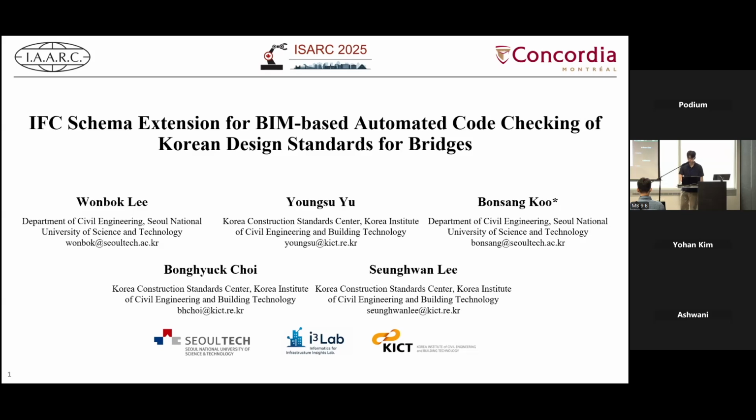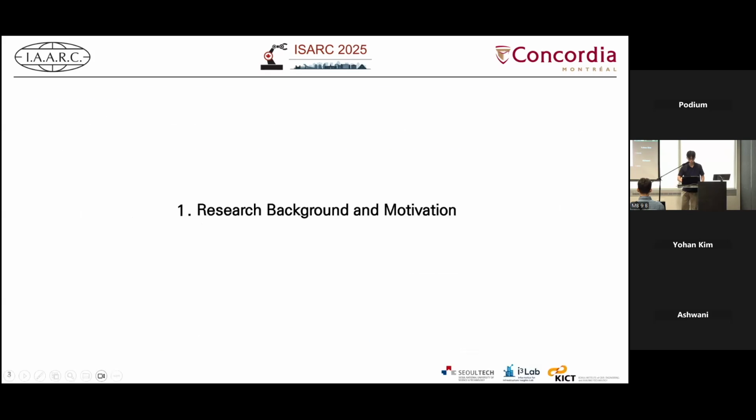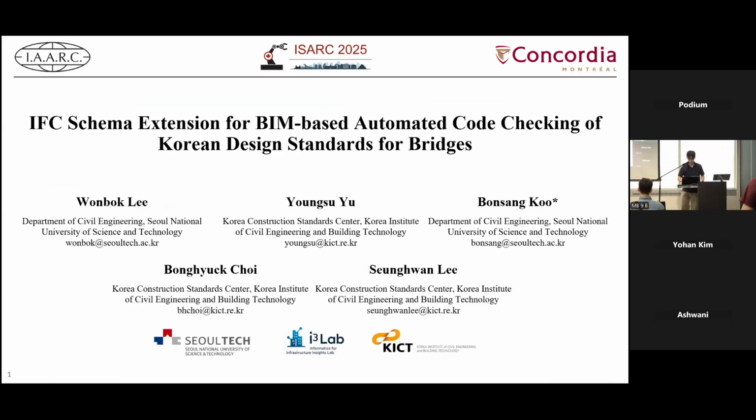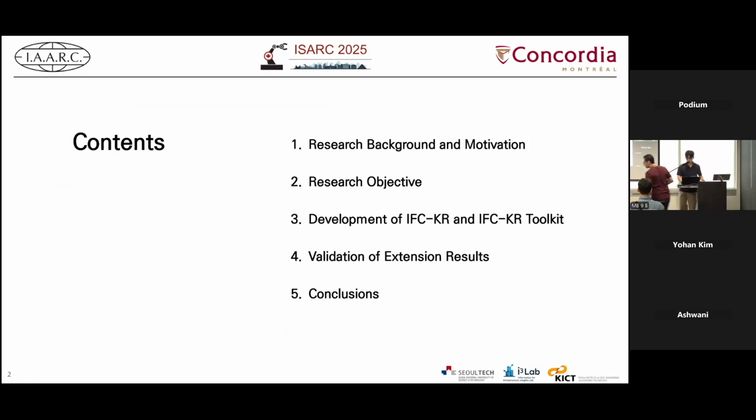Science and Technology. Today, I will brief you on my research subject and IFC schema extension of Korean design standards for bridges. In this presentation, I will first present the need for digitalization of construction standards, and then I will introduce the development of the extended IFC schema and extension model.